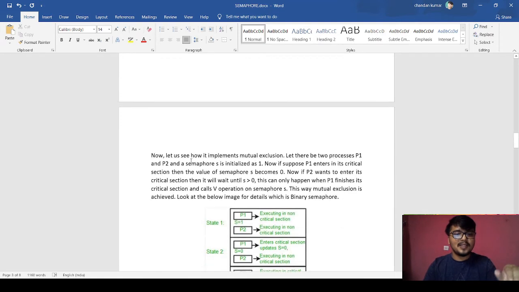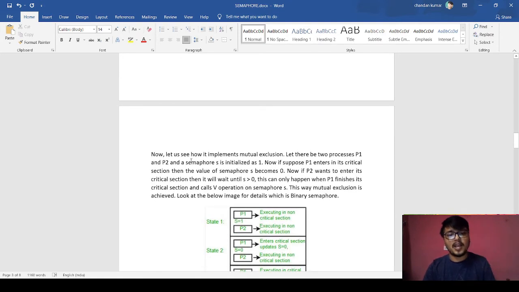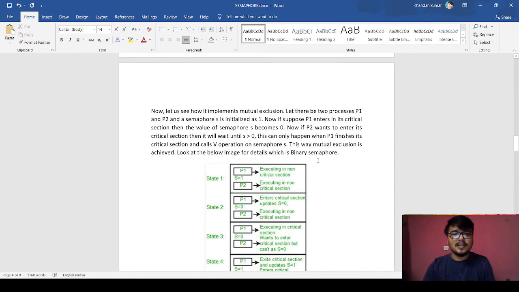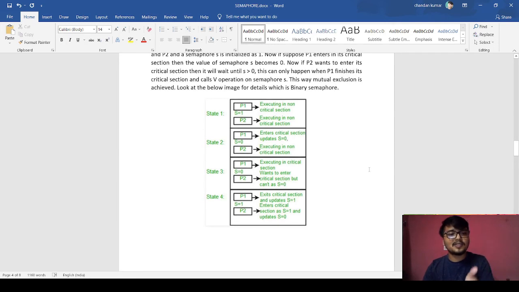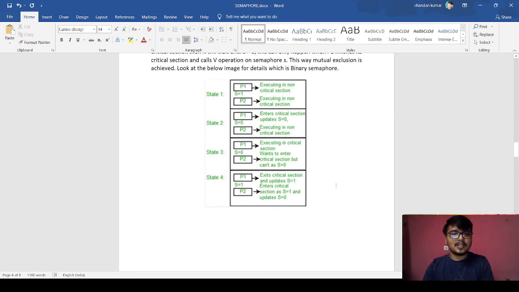So basically from that process we have to extract that. This way mutual exclusion is achieved, until the process P1 finishes its critical section and calls the V operation on the semaphore. This way mutual execution is achieved. Look at the image below.